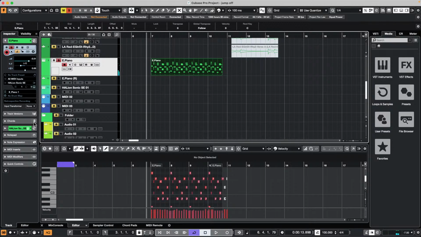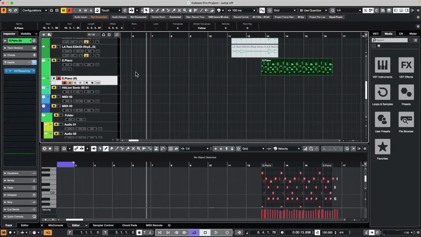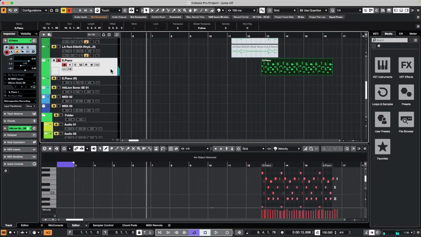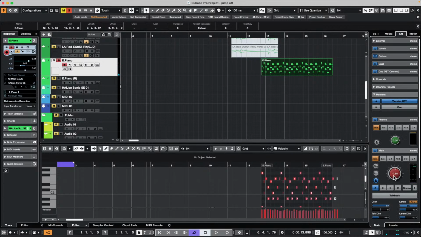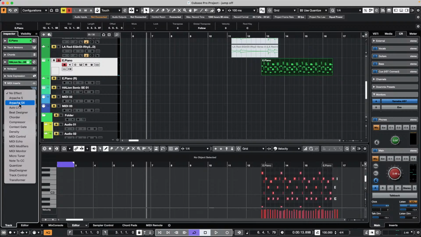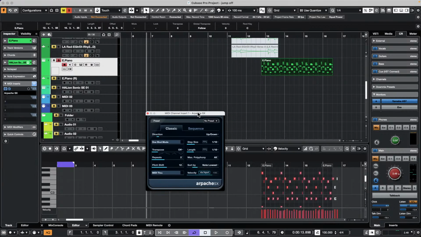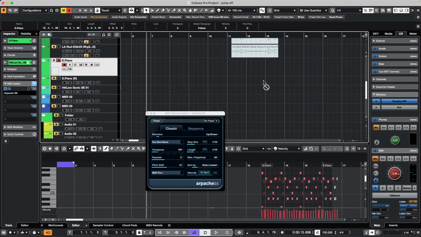Okay, so if I want that into like an arpeggio, I'm just going to take this particular track, and I'll just turn it up a bit. Okay, so I'm going to go to the MIDI inserts, and I'm going to go to the Apache SX. So I have this little phrase. I'll just put it on a different track.